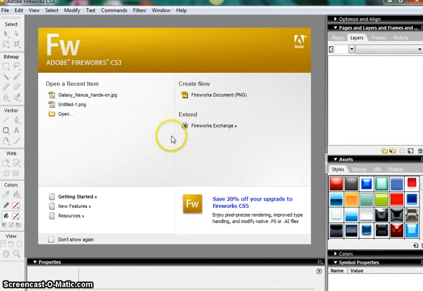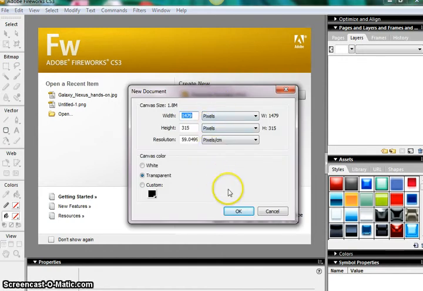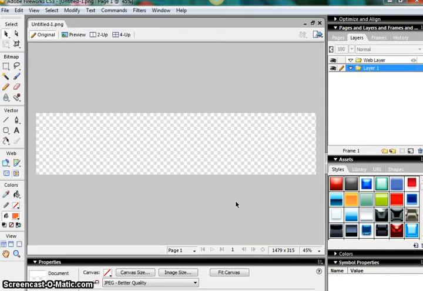So I've got Fireworks open here. I'm going to create a new Fireworks document. It doesn't really matter about the size to begin with, so I'm just going to make sure that my canvas is transparent and click OK, and that's the size that's come up. If yours looks different it doesn't matter too much.